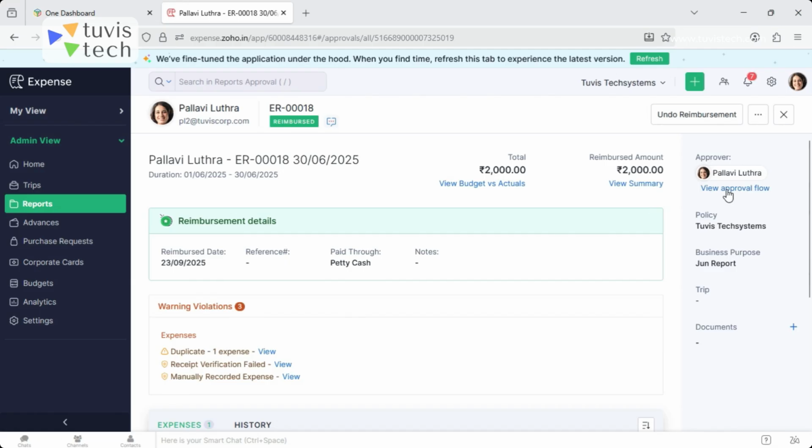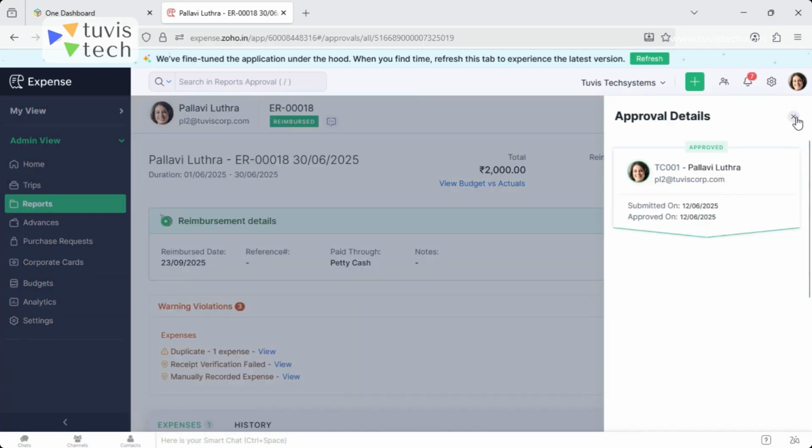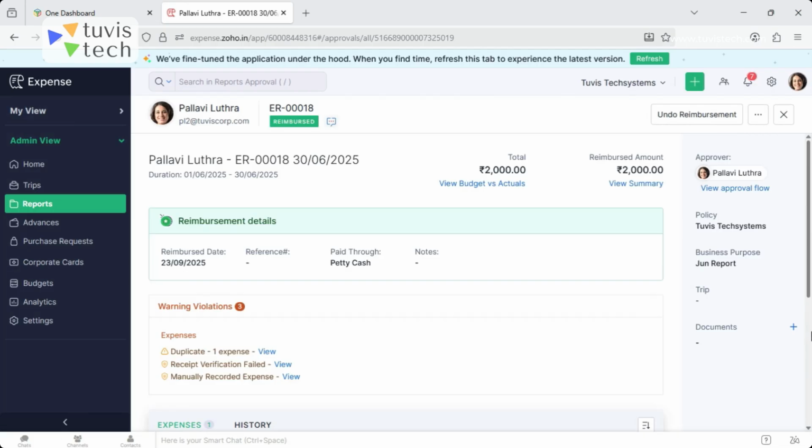You can always check the approver workflow here. You can check all the approval details, who had approved the report, and you can also undo the reimbursement if you want, due to some reasons.